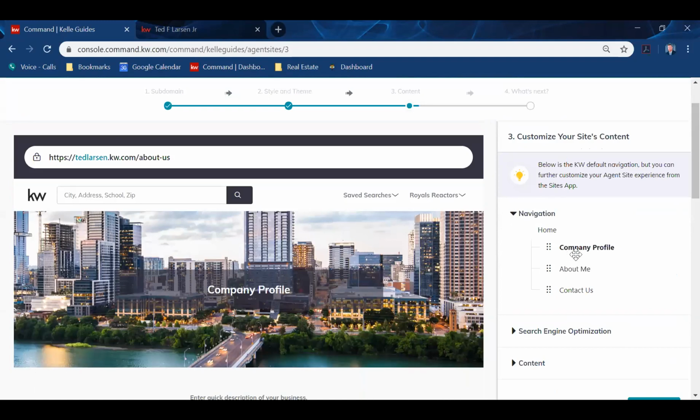So because we have company profile selected under the navigation bar, give me 1 second, let me find out who that is.